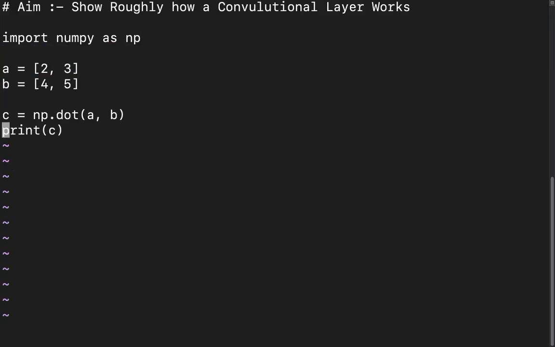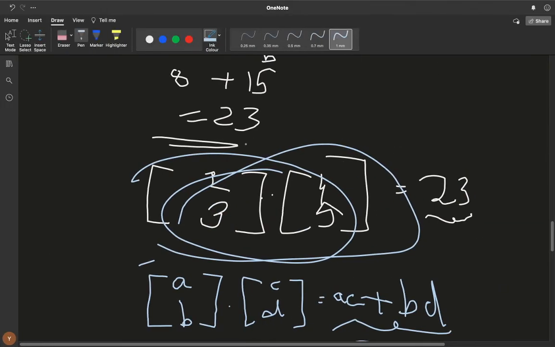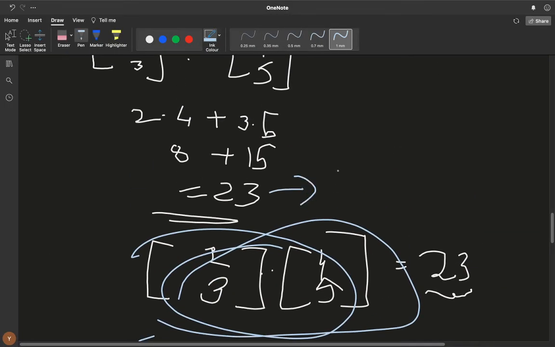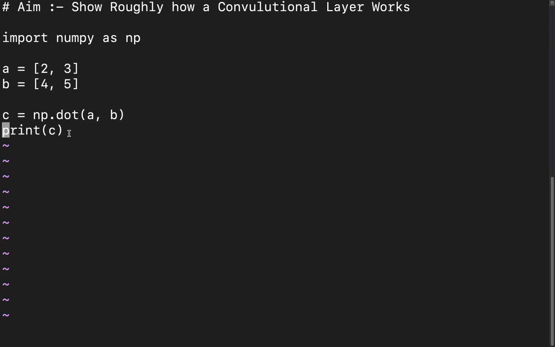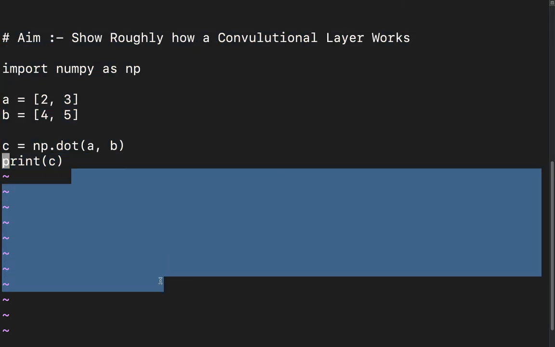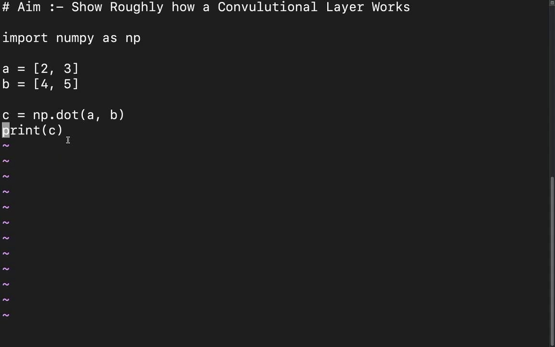Oh, I need to save this file first. And let's run it again. Python 3 test.py. And there we go. We get the answer 23, which we also got over here, the same answer. So that means our answer was correct, and that's what a convolutional layer actually does. This is pretty simple Python code. It's not something very complex, but this is how a convolutional layer works.